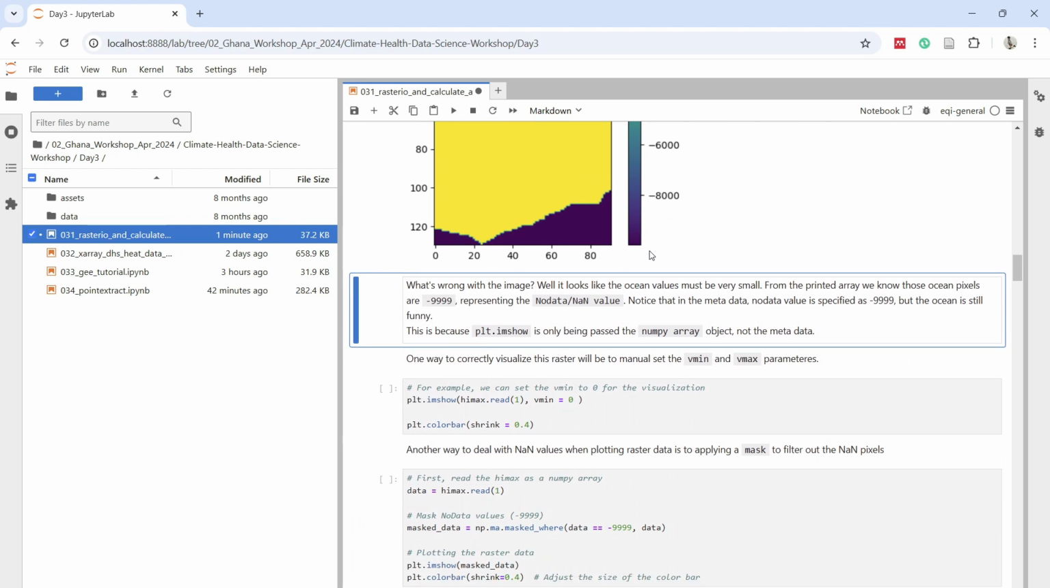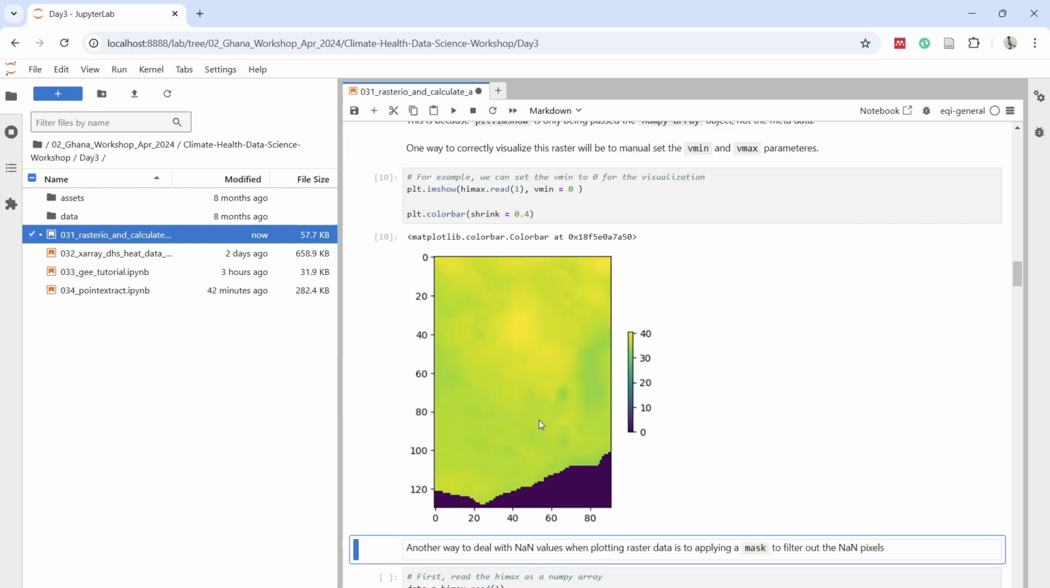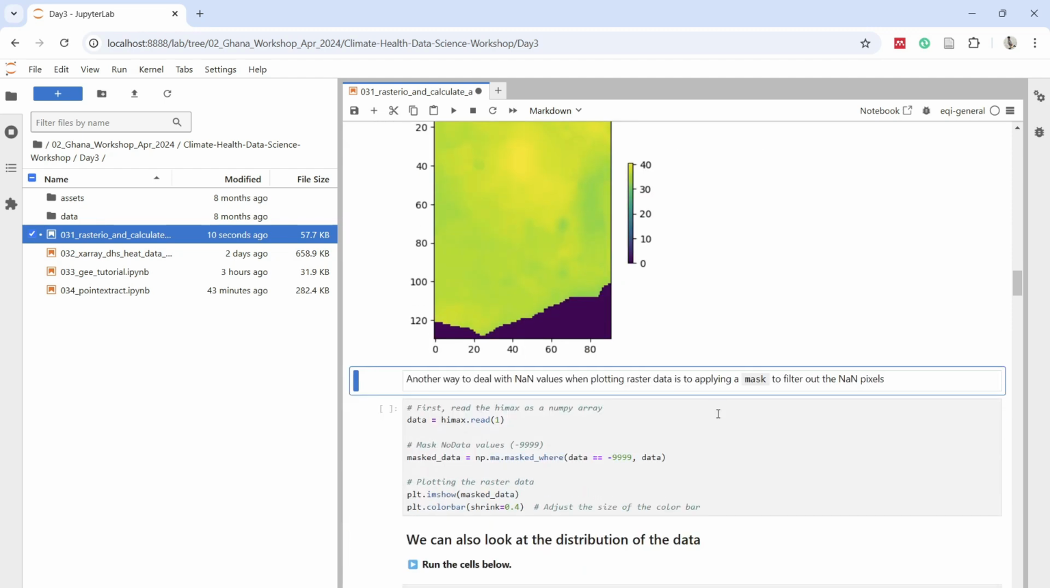So here are two ways to actually fix this. The first approach is to manually set the visualization range using the vmin function. We can set the vmin equal to 0, which will effectively tell MATLAB to focus on our actual temperature values. And if we plot this, we can see that this gives us a much better visualization where we can see some temperature variations across Ghana.